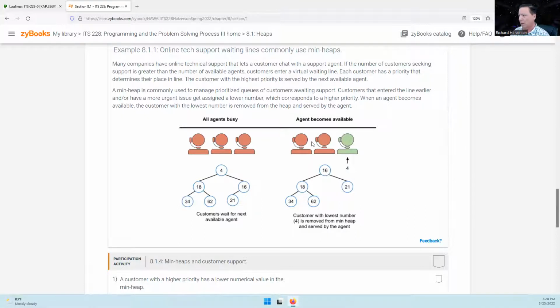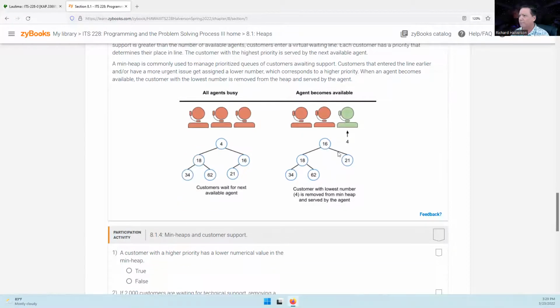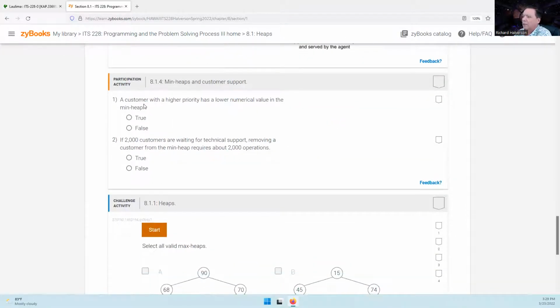So all the agents are busy, and as soon as one becomes available, you pull off the top one because that's the highest priority. It's a min heap. And then right after that, you reheapify. You would take the one at the end and stick that up at the top, and then you percolate down, and you would end up with the 62 right back at the bottom again. 62 goes up here, and then it percolates down. I guess it percolates down this way. All right, so anyway, make sure you understand this.